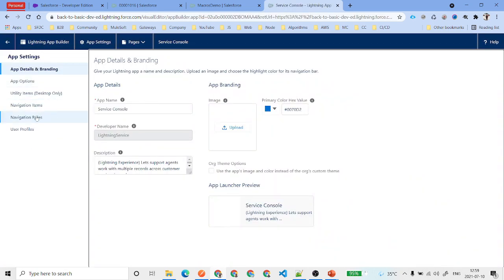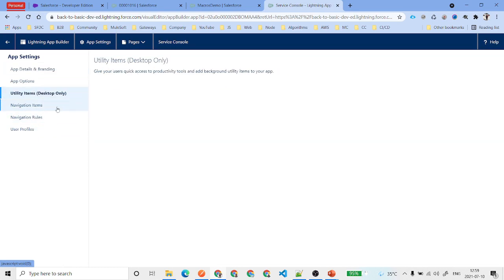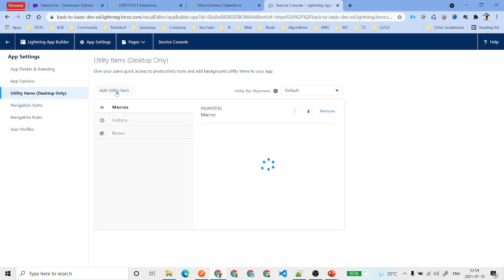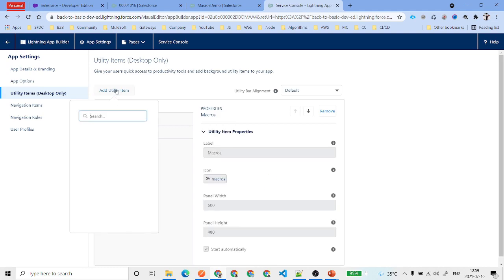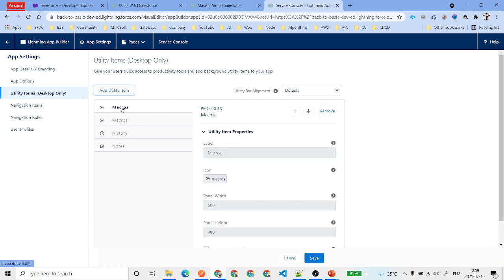Once you are here, select utility items, desktop only, and click on add utility item. Search for macros, go ahead and select it. You will be able to see only one macro because you have added one. I have added twice, so I'm going to remove one. You will see a screen like this. Go ahead and click on save. Once you have got this, we are done with the macro enablement, creating the folder and adding the macro inside the utility bar of our service console application.